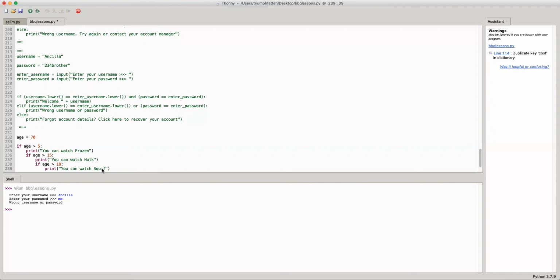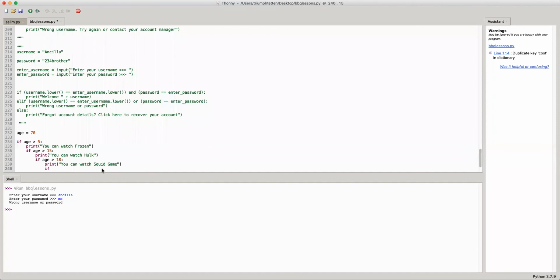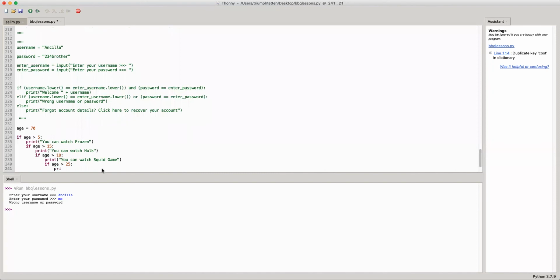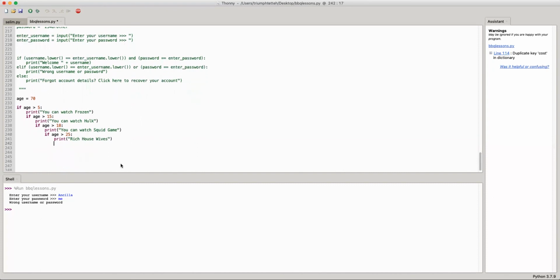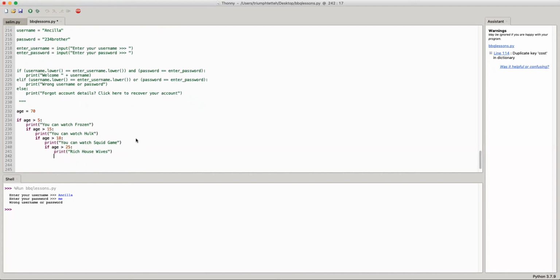I think the most popular movie now is Squid Game. You can watch Squid Game, because Squid Game is pretty bloody. Then I can say if greater than maybe 25, you can watch maybe Rich Housewives or something. I don't know what that is anyway. Please, I'm just making up movies. So now we are trying to create a scenario that's age appropriate and things like that.